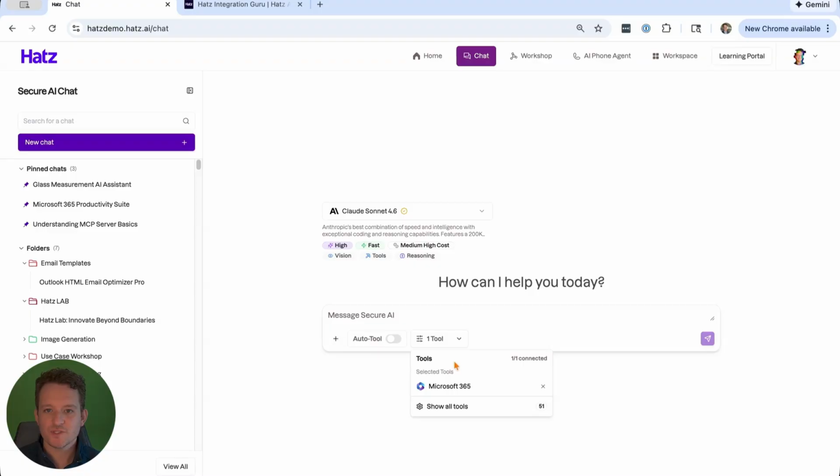You'll notice that when you choose that tool, it just shows you that the tool is connected. This is a best practice. This is like a prompt engineering life hack for you. Turn on a tool. Just connect Microsoft 365 or your CRM or whatever you want to connect to.